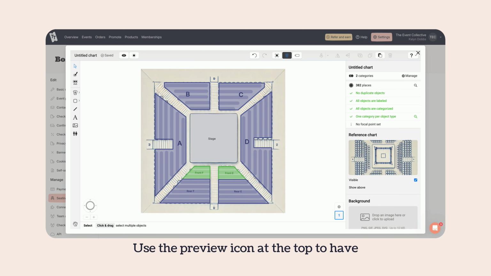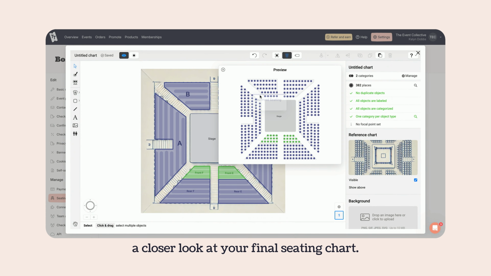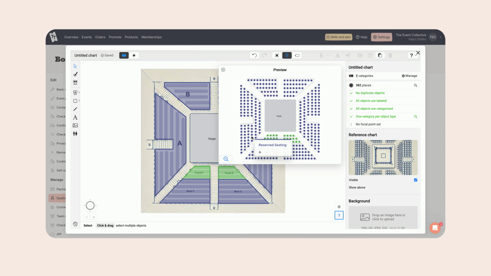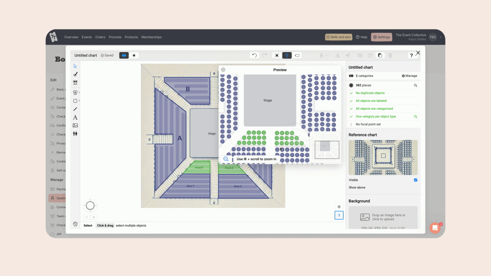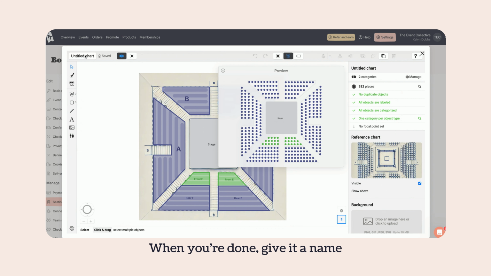Use the preview icon at the top to have a closer look at your final seating chart. When you're done, give it a name and click X to leave the designer. Your seating chart is now ready to use.